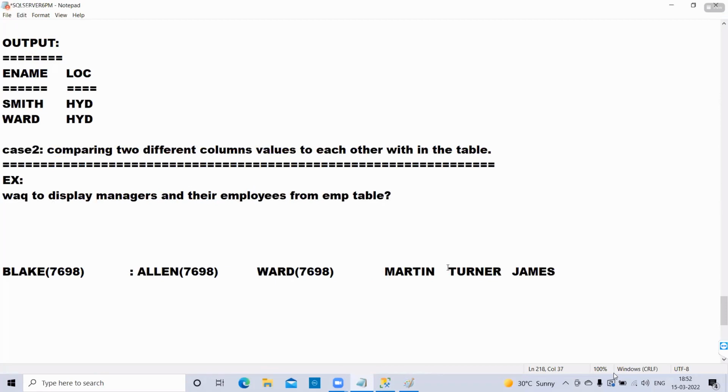7698. Okay, now 7698. This person is also 7698. See, all these manager numbers are the same now. Is the manager number of these 5 people the same or not? Yes, it is the same. And this number belongs to whom? Blake. So that's why these 5 employees are working under Blake.